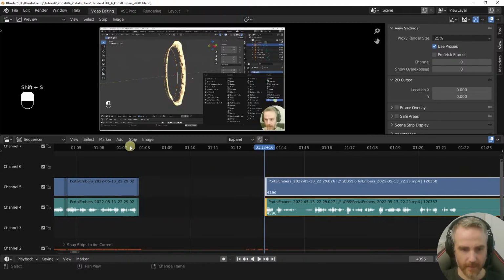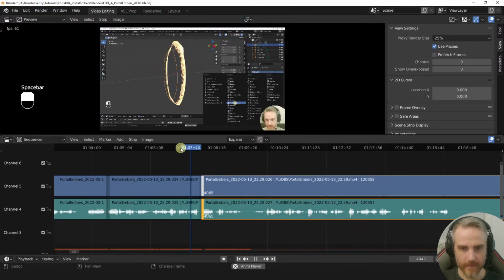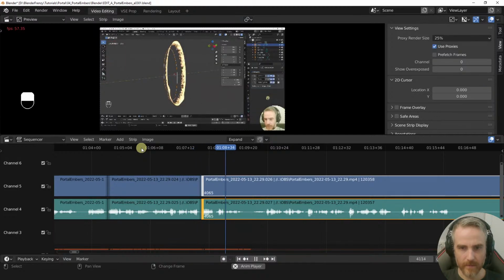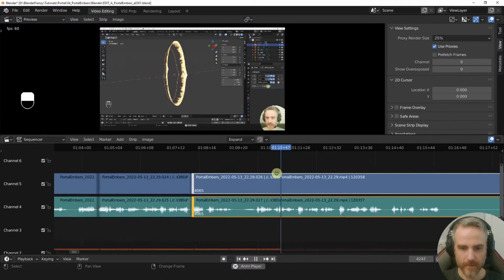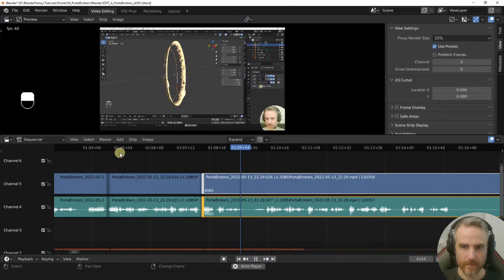Shift S to snap and backspace. Tab, a particle system. Modifiers tab, a particle system. This is in our modifiers tab, a particle system. And now it says the settings are in the another modifier. This is in our modifiers tab, a particle system.